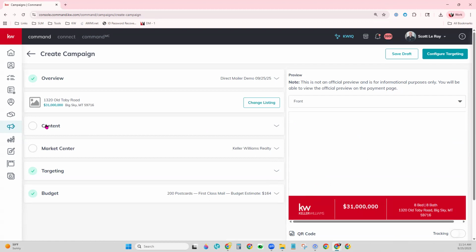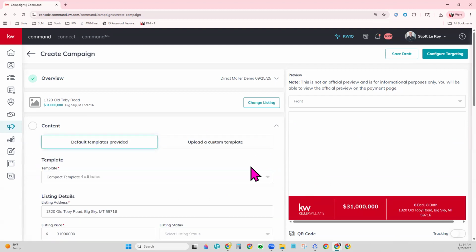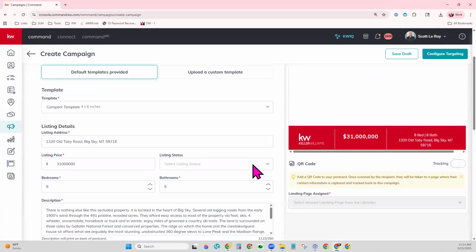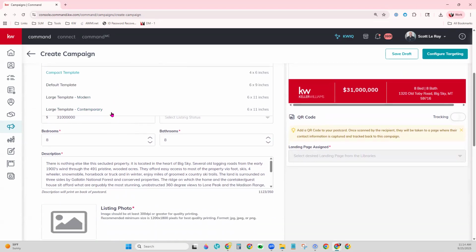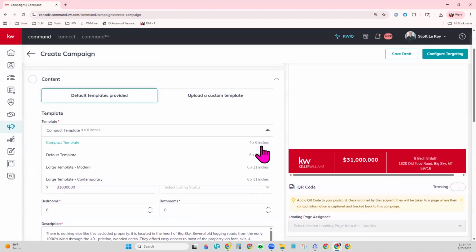And our next section is content. So go ahead and open this up. Scroll down so you can see it a little bit. So again, you can choose a default template that's already here in the direct mailer campaign. Okay, that's if this box on the left is highlighted in teal. And then you'll have different templates that you can choose from. Large modern, large contemporary. You'll see the sizes over here on the right vary from 4x6 to 6x11.